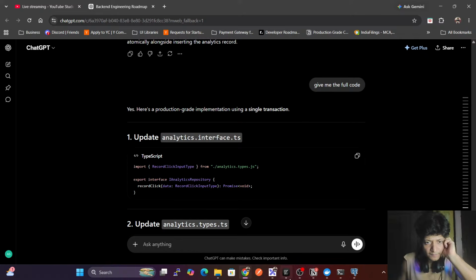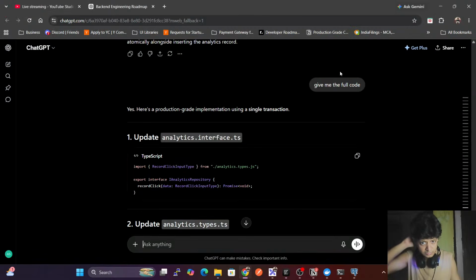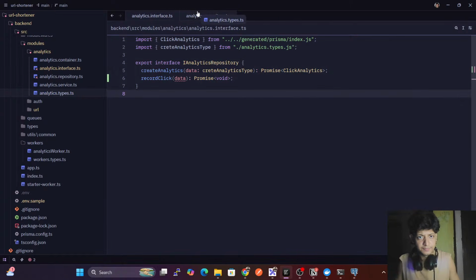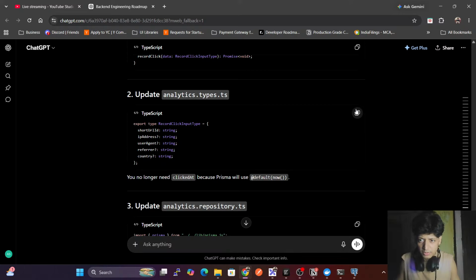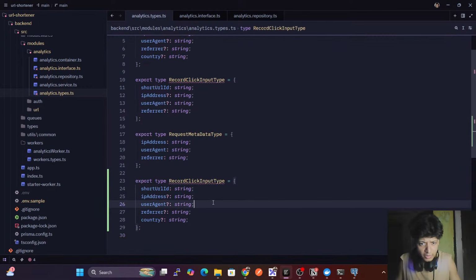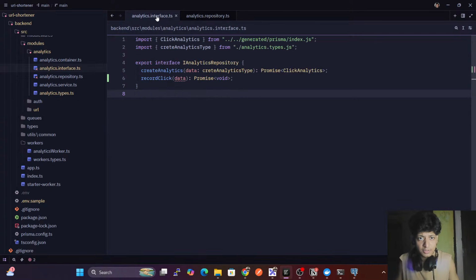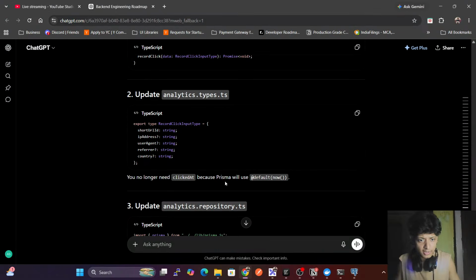Okay, so record click, analytics interface. Yeah, here we can create record click. We have data, and here we have a promise of type void. Okay, analytics.types. Here we need to create this RecordClickInput. Yeah, we can remove this one. Fine, we have this types interface, and here we have the RecordClickInput type. We got this record click, right?